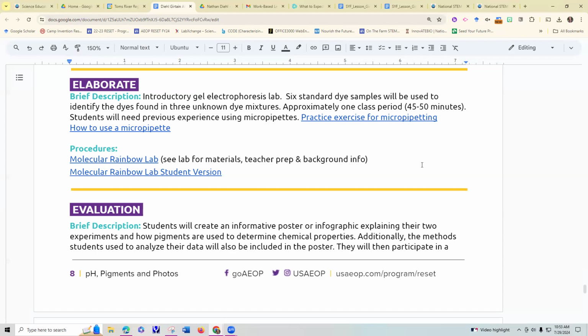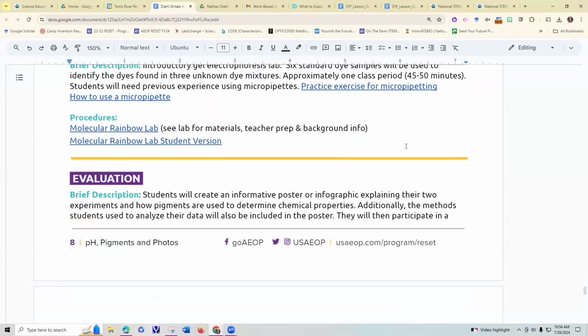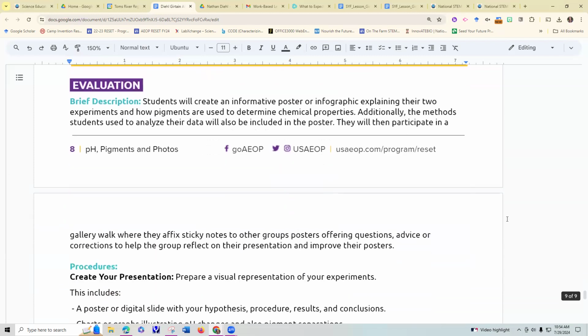So students will be able to predict charges and see that charge is also one of the ways that molecules can separate within a gel. And then they'll also be able to talk about the size of those dyes and see the component parts of those dyes because they will separate just like they did in the chromatography. So it's tying in what they've done previously, taking it to a higher level, and then adding in the component of charge to it. And then for evaluation.